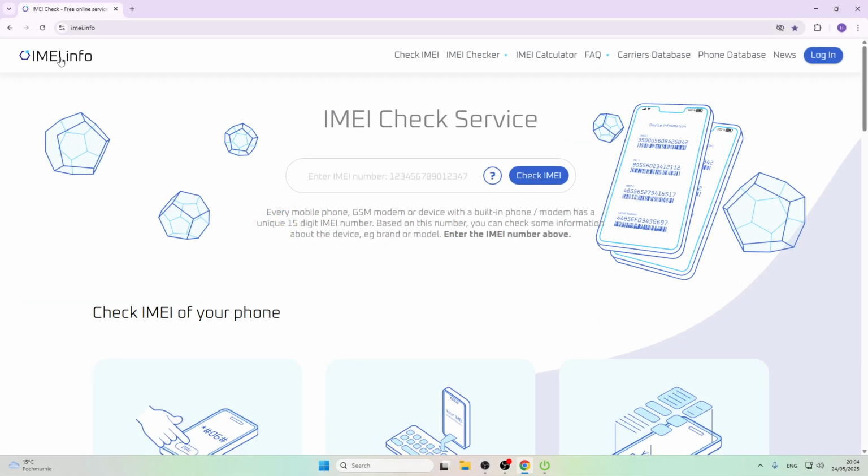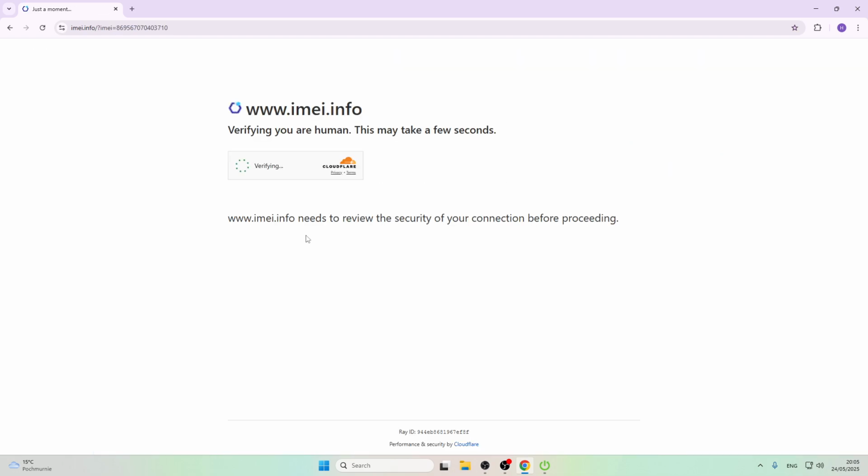Alright, so let's begin. We need to type the IMEI number of our device right in this bar. Of course, we are on the eimei.info page. If you don't know how to find your IMEI number, on our channel there's a video where I'm showing you all possible checking options on the site, and in that video I'm also showing you how to find the IMEI number of your device. Once you have typed your IMEI number, click on this button, Check IMEI.